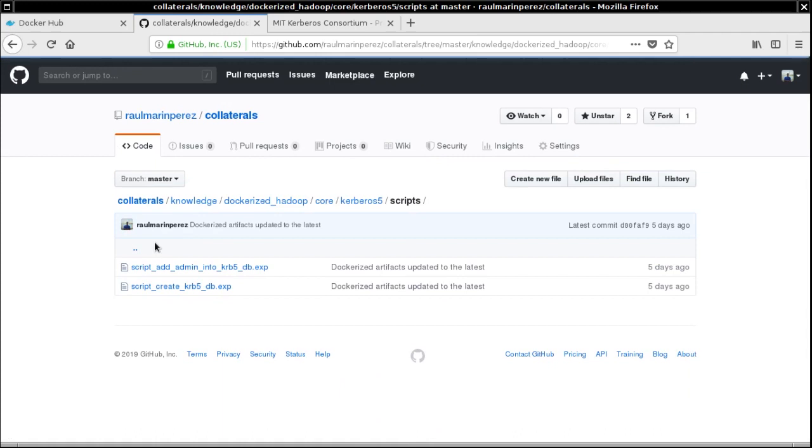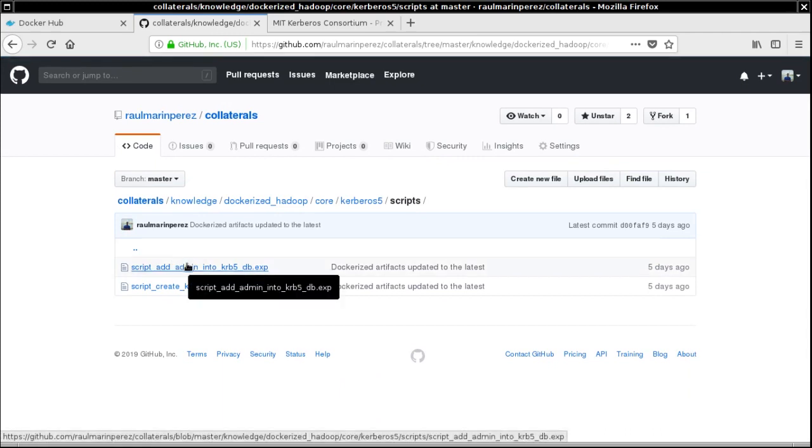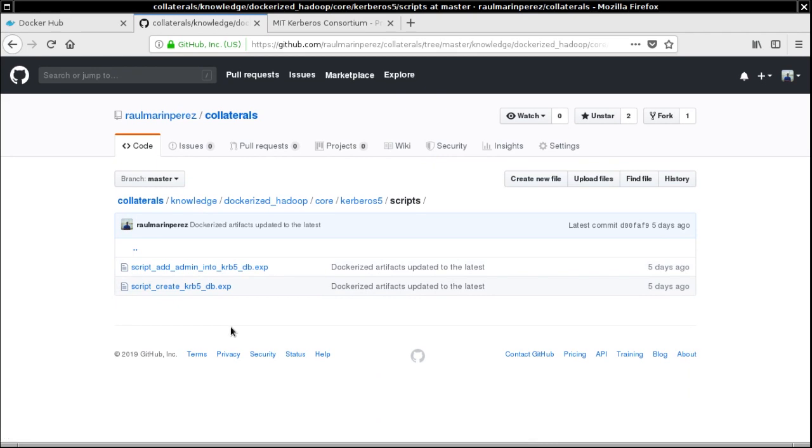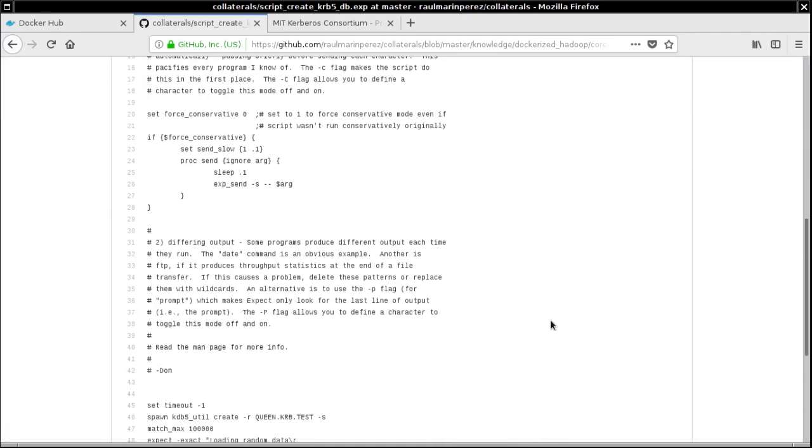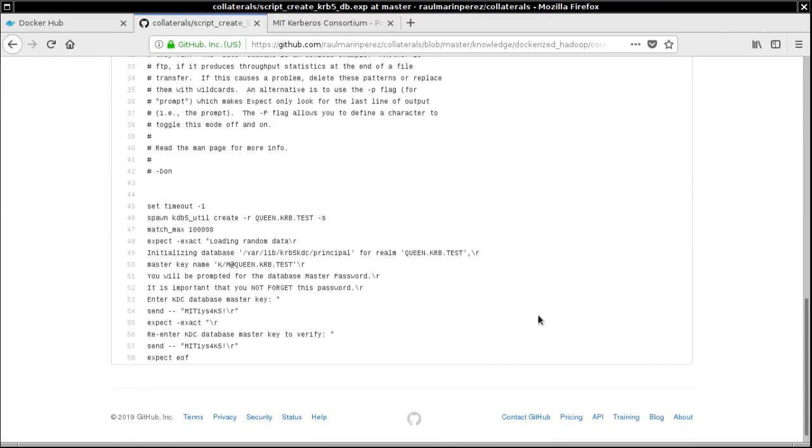And finally, the scripts. I'm using expect to execute those commands in an automated fashion. This script is creating the Kerberos database, and this is the command. As you can see, I'm creating the database for this realm, and it is asking for the password, the master key, and this is the master key.